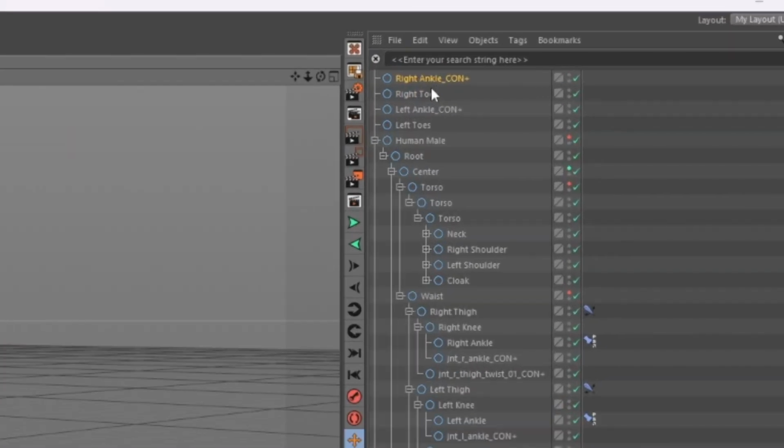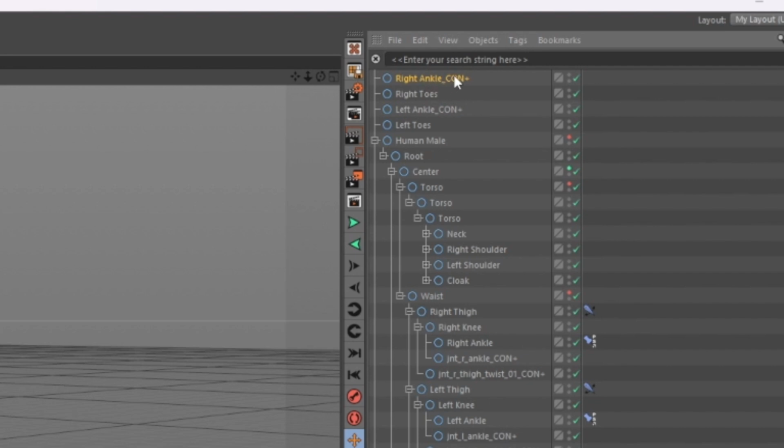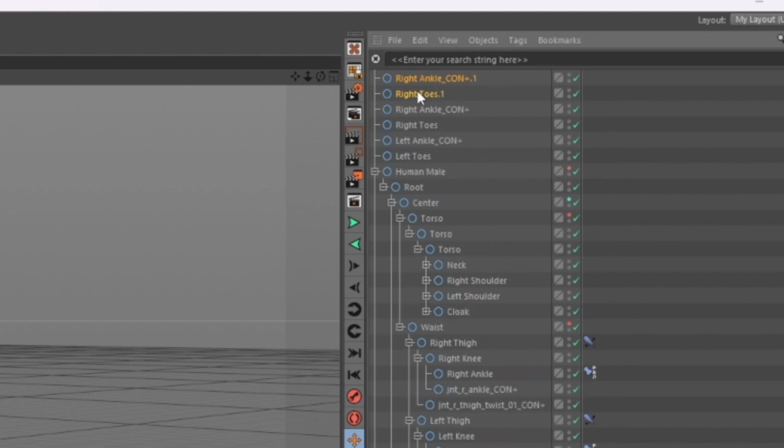Bear with me. So what we're gonna do is we're going to select the new right ankle constraint and the right toes. We're gonna select both of those and we're gonna duplicate them by holding down Control and then clicking and dragging these two up, and it creates a duplicate.